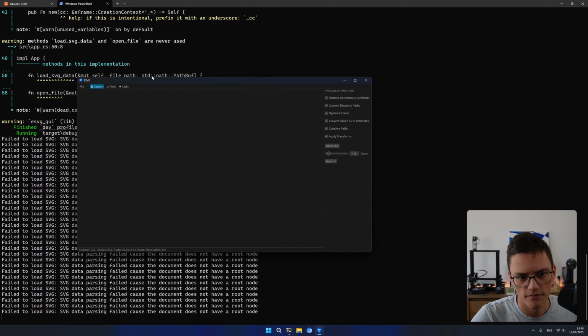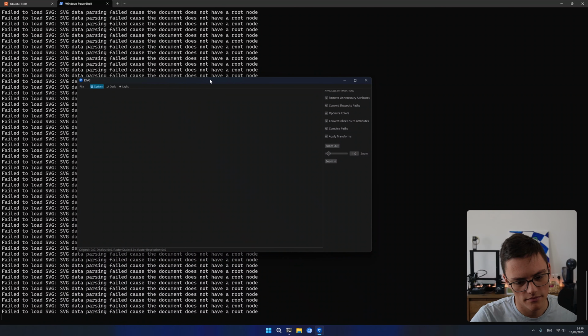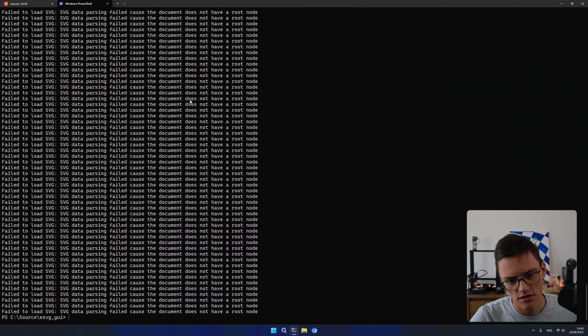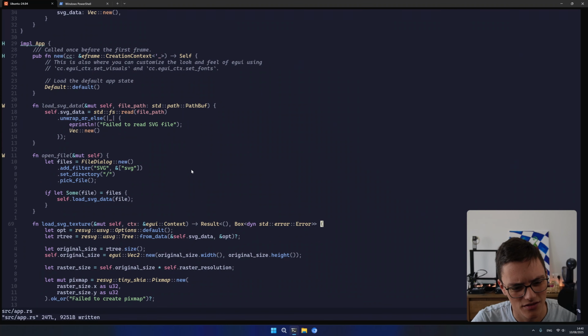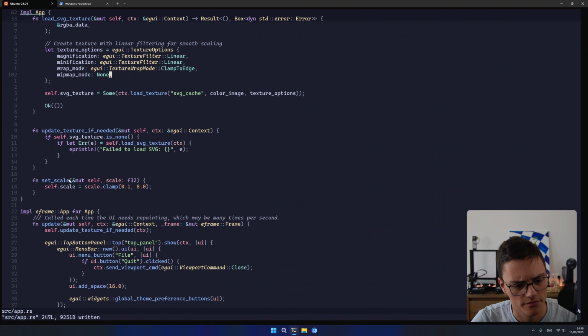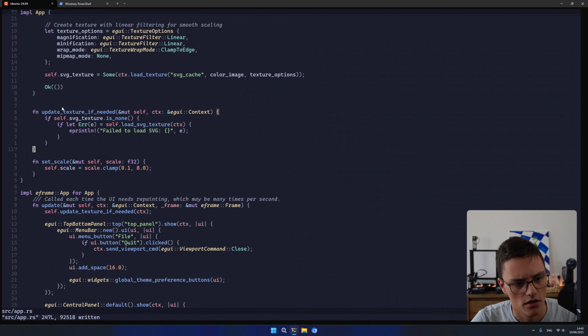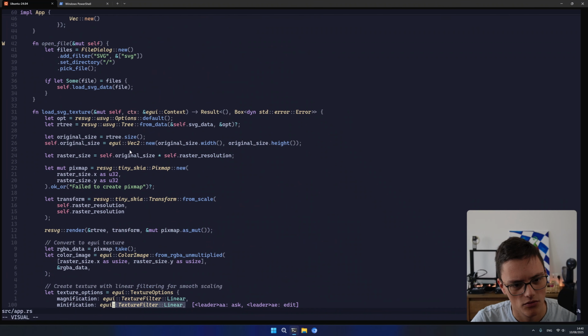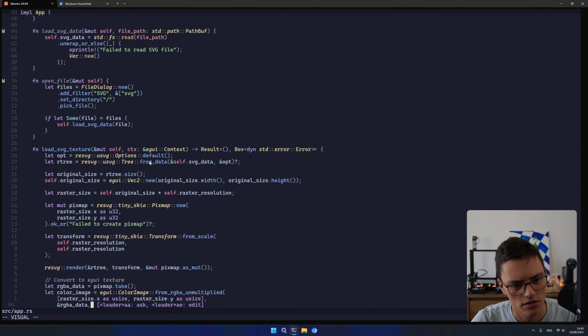And that's great. Now we need, yeah, failed to load SVG. So we need a check here. Something is trying to parse already. And what's that something? I guess update texture if needed. Is that something? And what SVG texture expects?